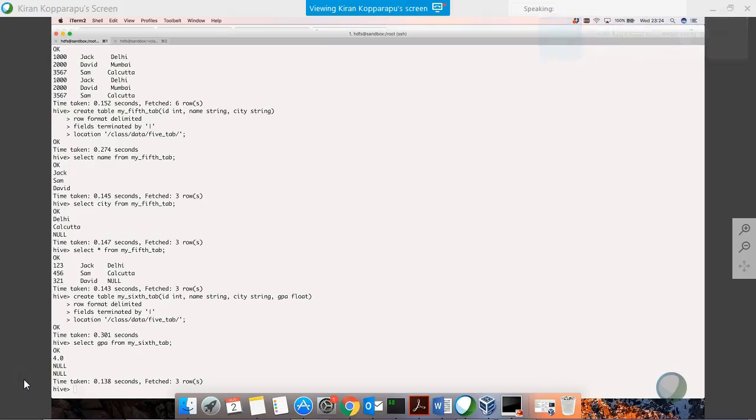Is it clear? Any questions on this until here? This is very important to understand, the location. If you can't understand this location concept in Hive, you can't understand even the rest of the things. This is the first very important thing, the location. And next I'll show you another interesting thing.